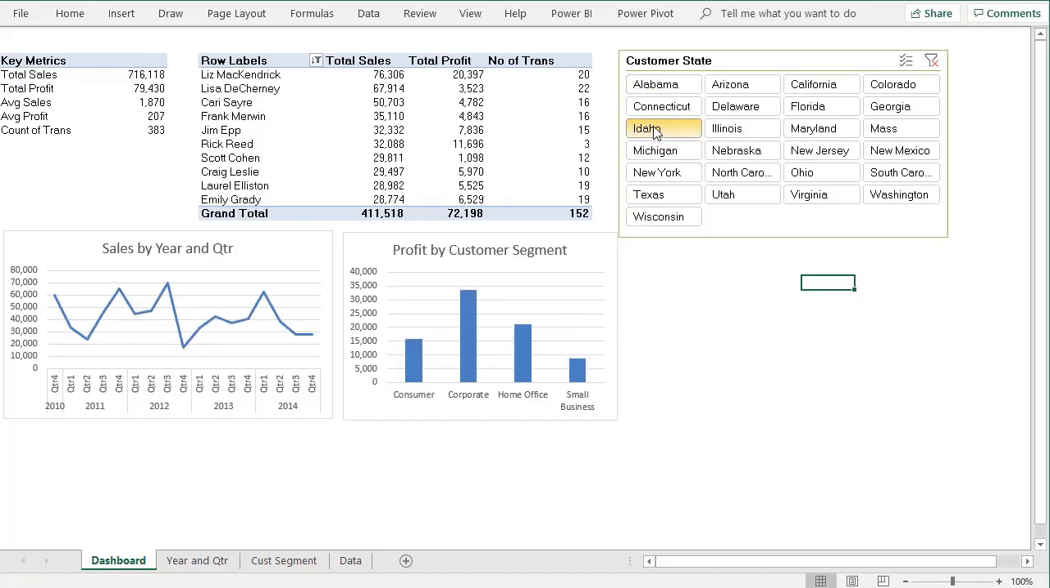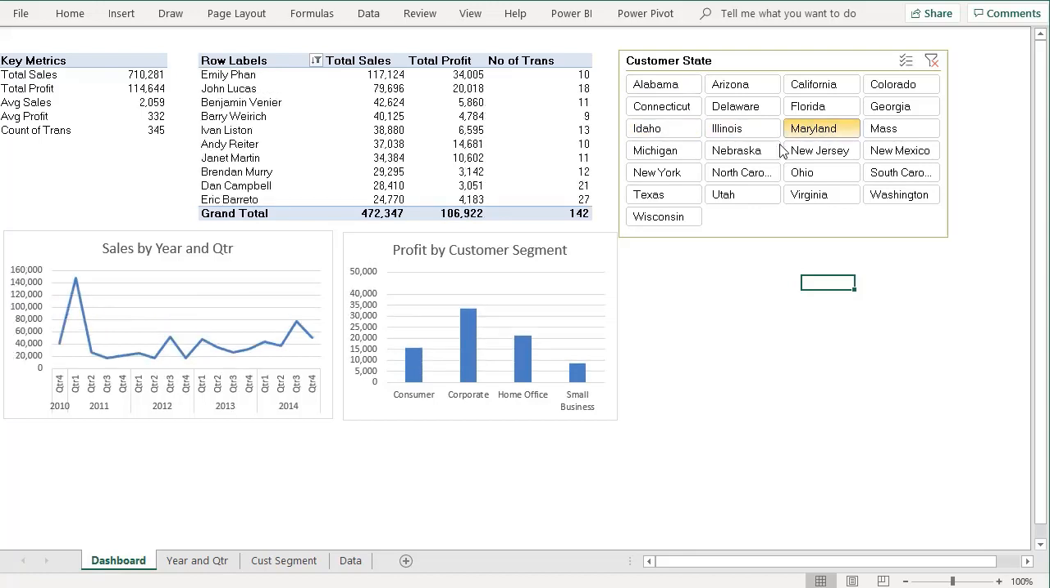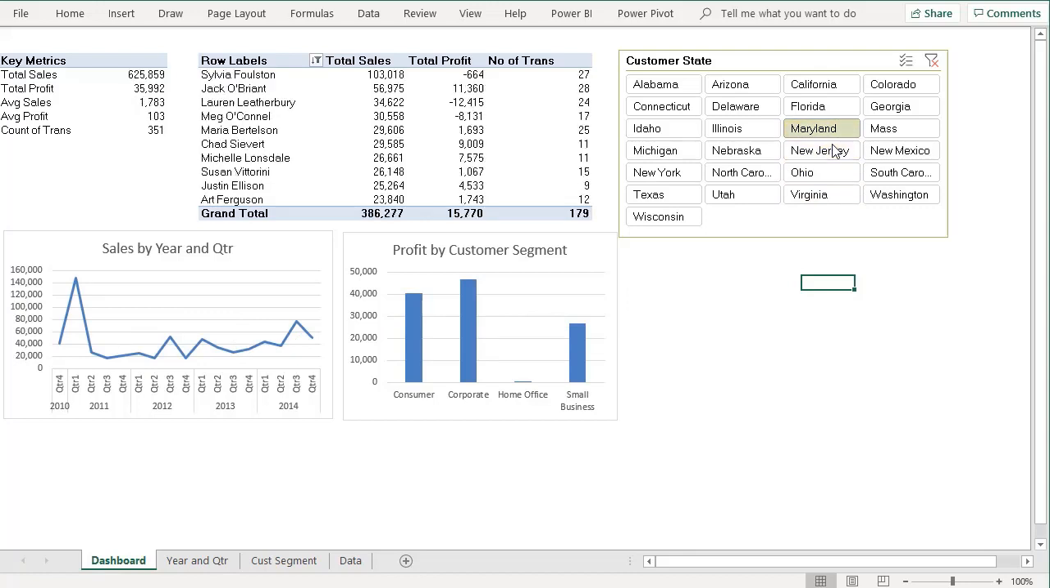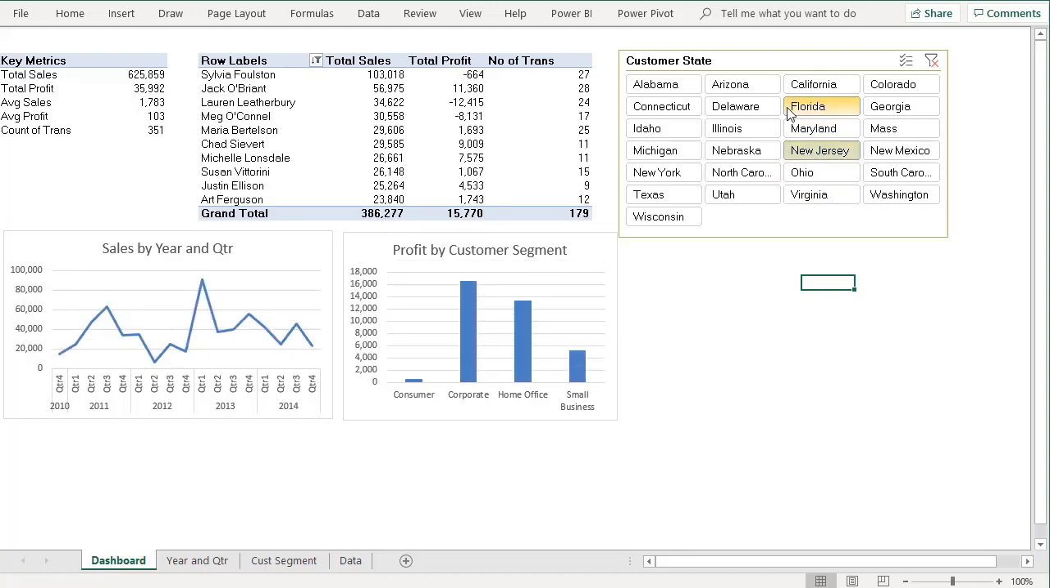So you'll see that as I select my different customer states over here, it's changing both of these tables and both of these graphs over here. So that's what we're going to be creating in this video. So let's get cracking. Let's have a look at how we create this.